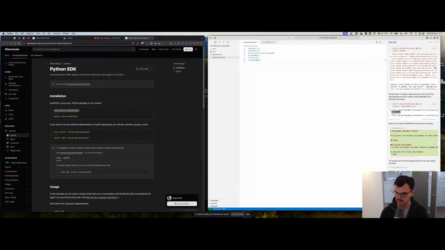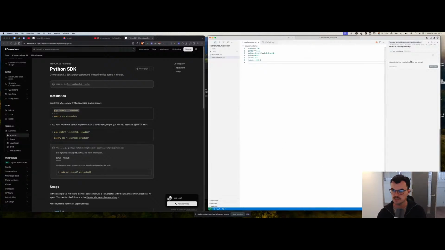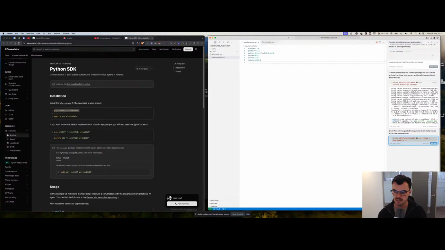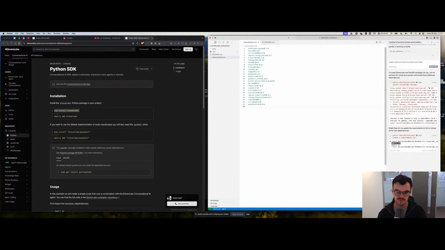and FastAPI as well. The reason we're doing the SDK and FastAPI is because I might want to use the API version of 11 Labs, and then FastAPI allows us to build our own API that can interact with different types of data and services.